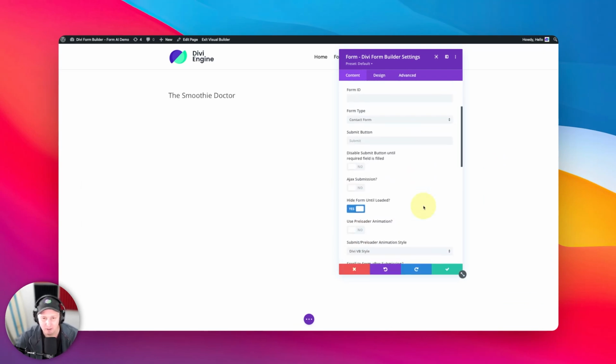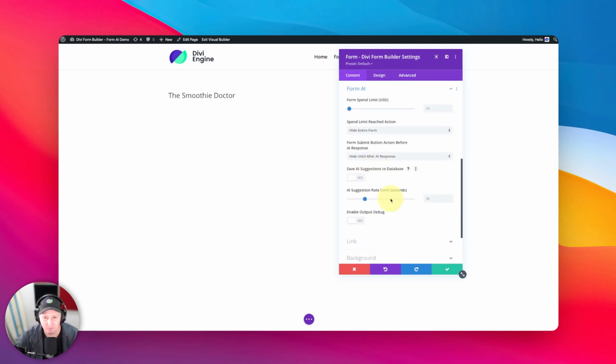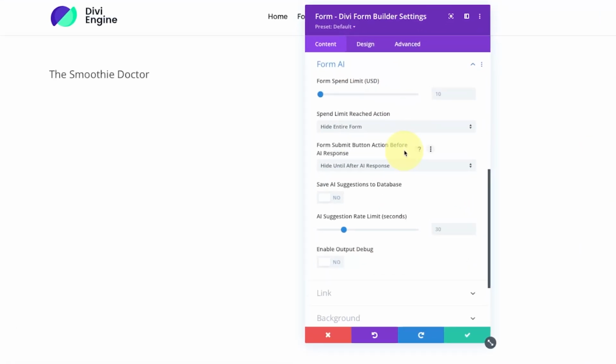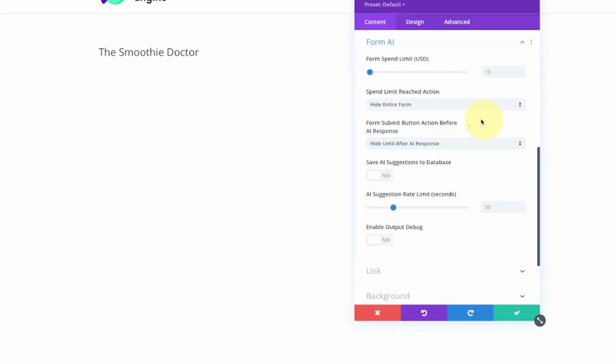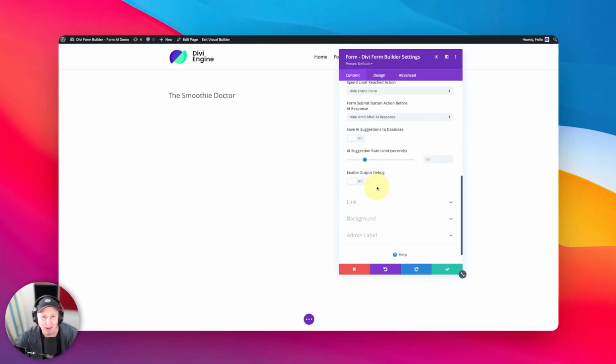So let's go a bit further down. And I just want to make you aware of the Form AI tab here on the Divi Form module. And you have some options here. Now I'm going to briefly just touch on this, that you've got some spend limits here. You can decide what happens when a spend limit's reached. You have some options as to what you want the submit button to do before the AI has responded. You can save suggestions to database. You can limit the response ratio. And then you can also get some debug information. And we might touch on that when we work on the prompt. It's helpful to see how the prompt goes to the API call with ChatGPT. And sometimes you need to debug what's happening there.